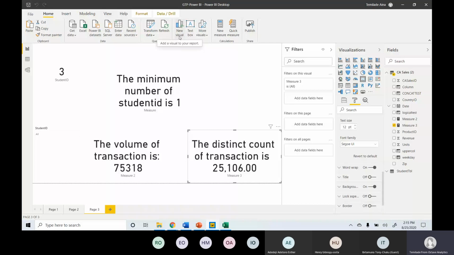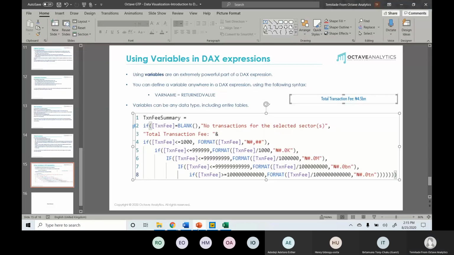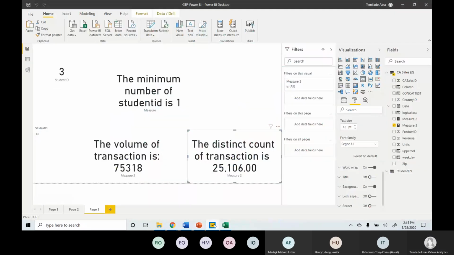So yeah, that is using Power BI. That ends my Power BI class for me. I don't know if you guys have any questions so far. Any questions so far?